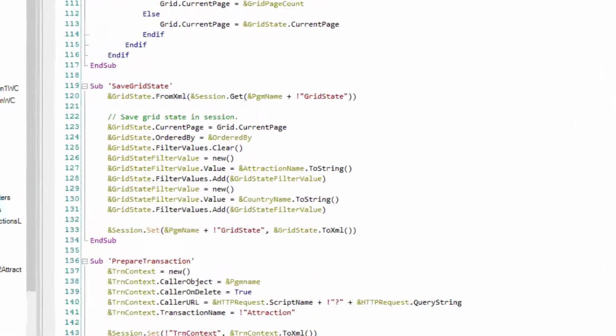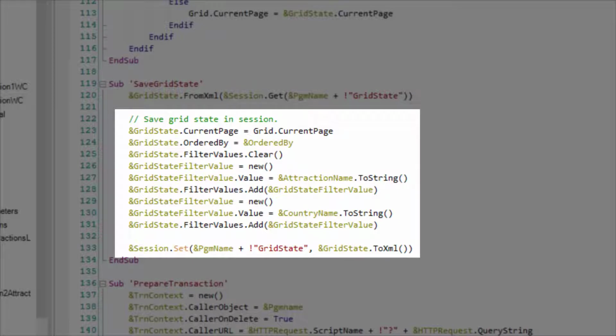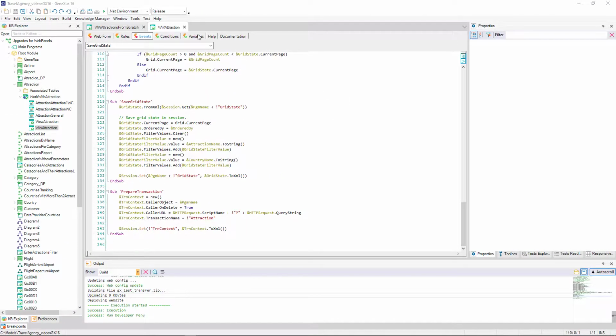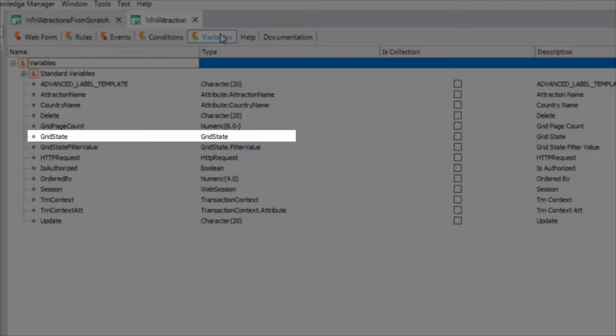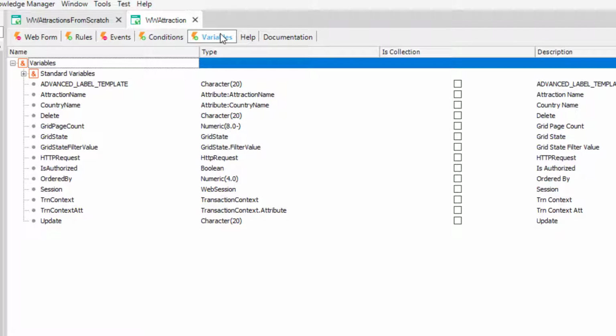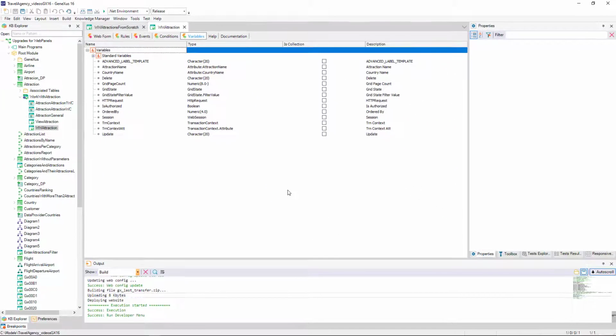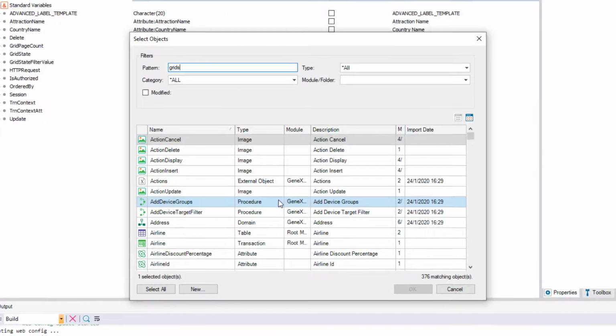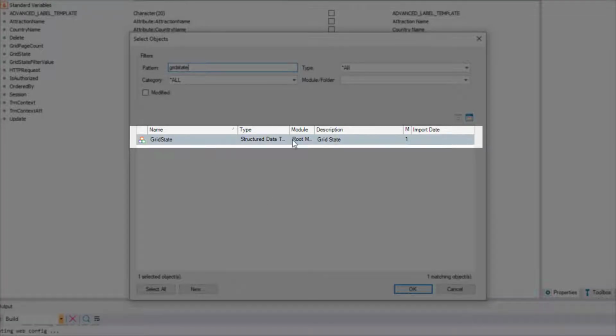Let's focus on the next section of this subroutine code, which is what we're interested in now. First of all, note that a variable called gridState and another one called gridStateFilterValue have been created. Note how they've been declared from the variables section. And note that gridState is of gridState type, and gridStateFilterValue is of gridState.filterValue type. What do these types make reference to? If we consider the objects in the KB, they make reference to an object of SDT type, which was automatically generated by Genexus when the workwith was created.